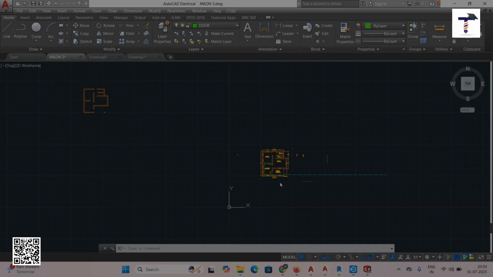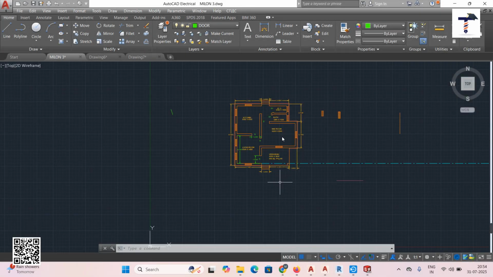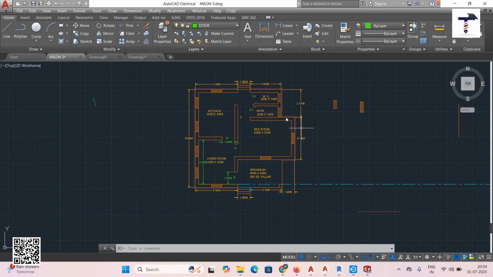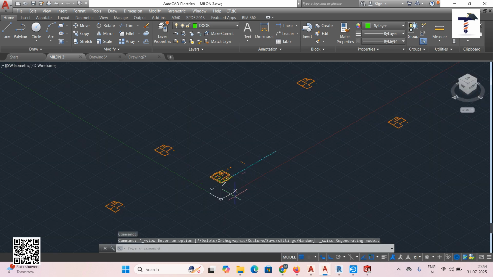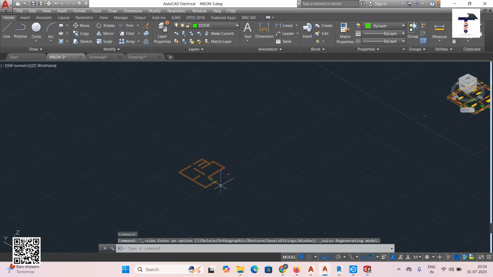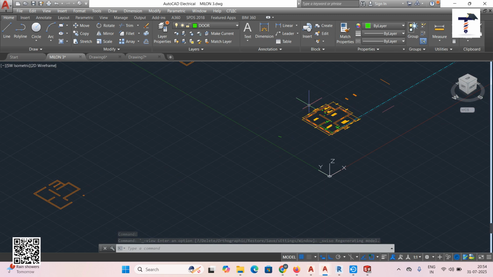Okay, so today's topic is how to create 2D to 3D in civil drawing. First, I think all of you can create this type of 2D drawing, just by line or text, using these commands. Then after that, you can go to isometric.